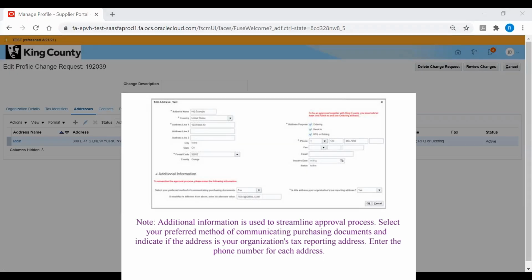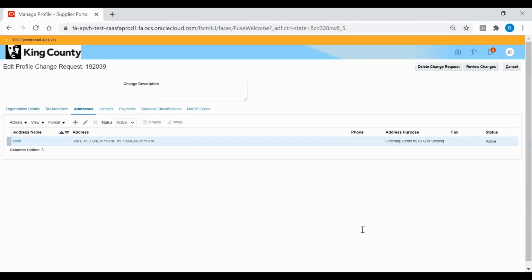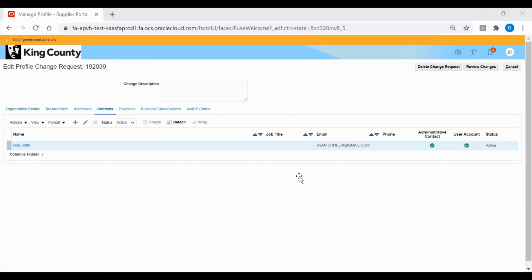The Edit Address pop-up will display. Enter the appropriate information and click OK when complete. Click the Contacts tab. Highlight the desired contact and click the pencil icon. You also have the option to click the plus icon to add a new contact.